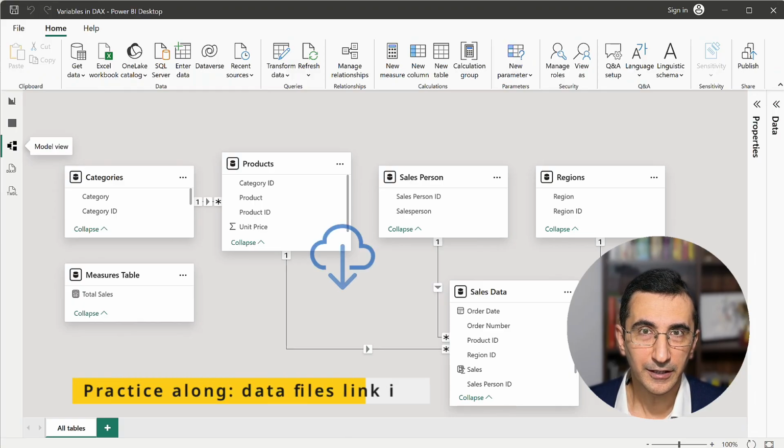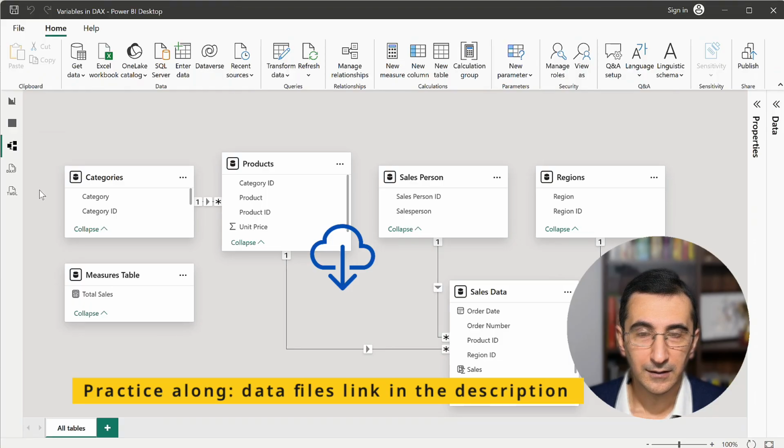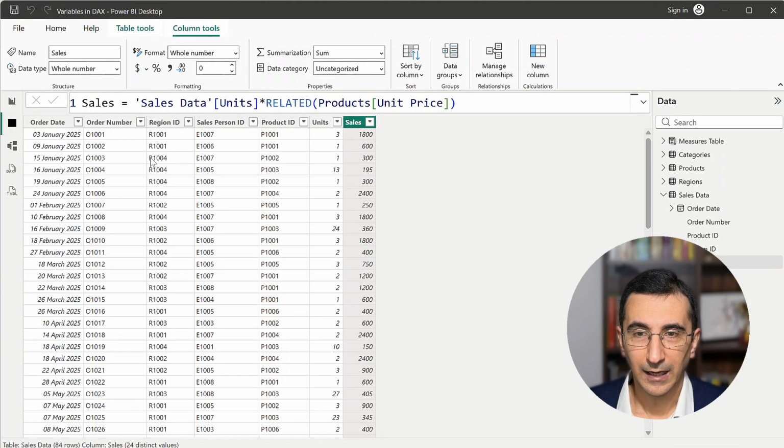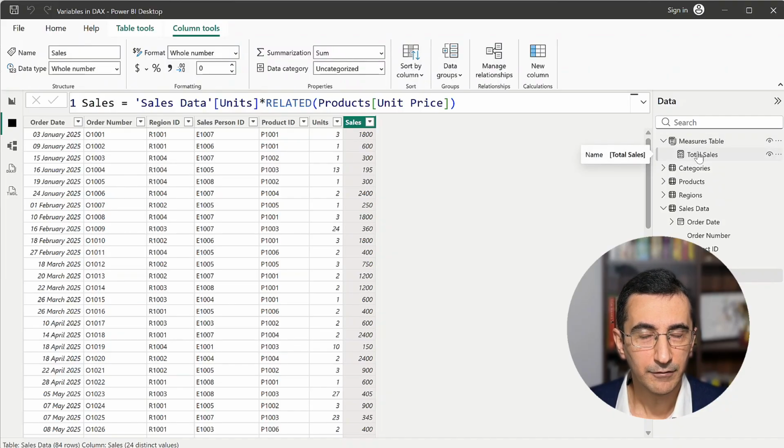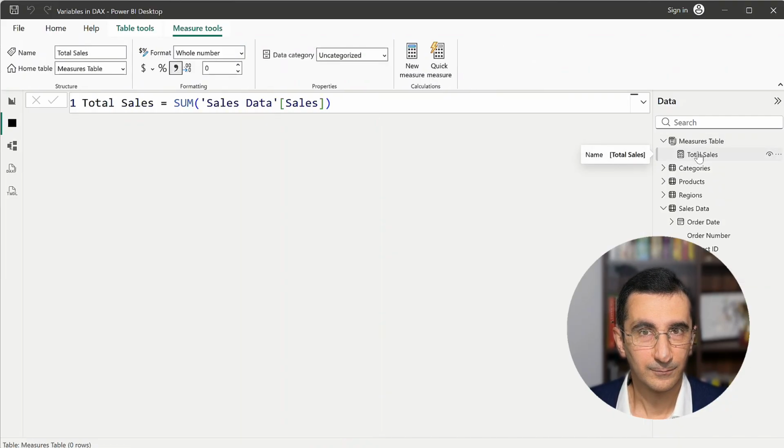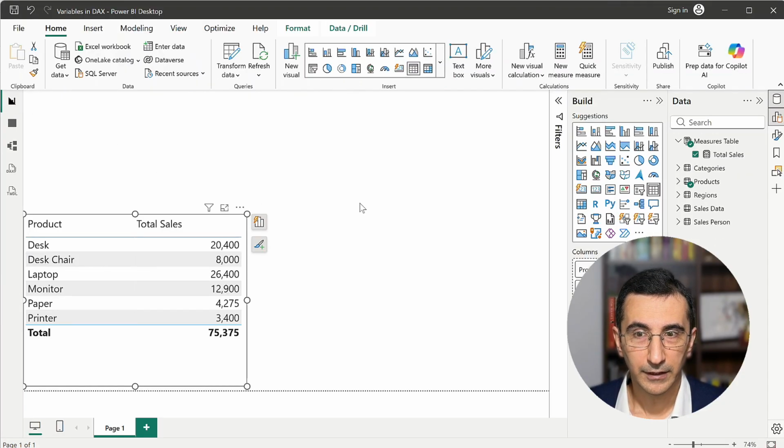I have this relational data set. In the sales data table, I have created a column called sales which calculates the sales value for each order. And I've also created a measure called total sales, which is a total of this column. Finally, I have created a simple visual where I've added the product names from the products table and added this measure total sales.